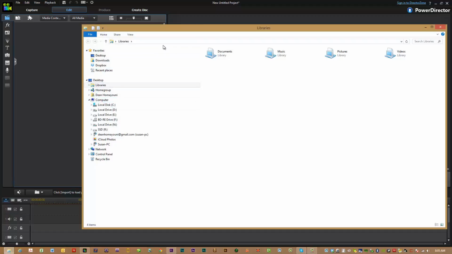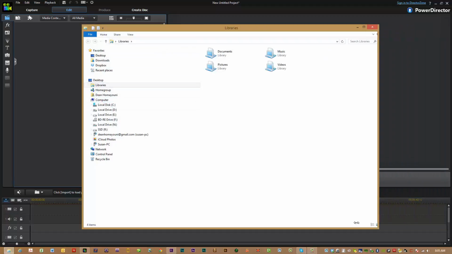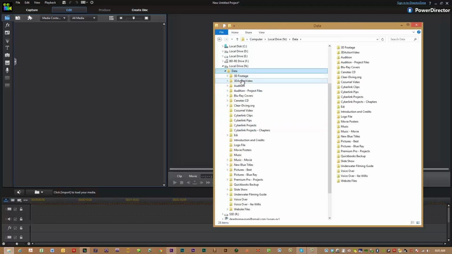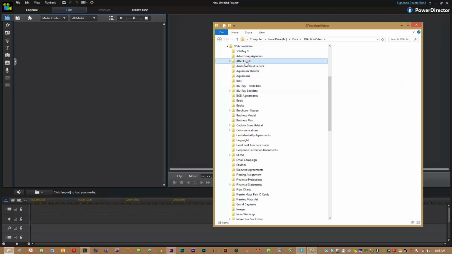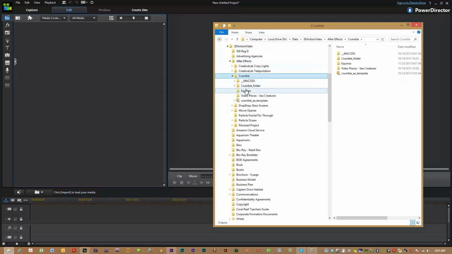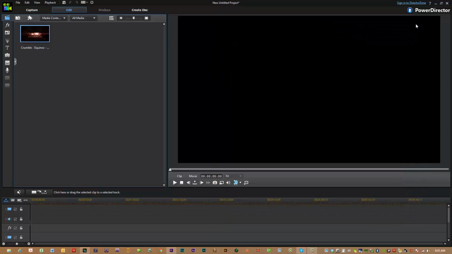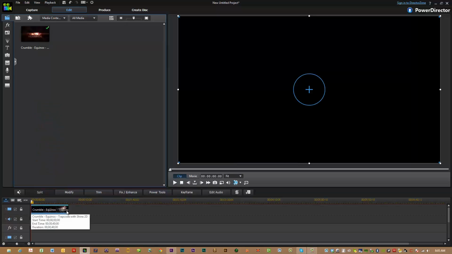But I'm going to go into my Explorer, and I'm going to bring in one of these templates, which is called Crumble by Anthony Bisher at dropdrop.com. And we talk about him and his website in a subsequent tutorial. I'm going to go find this file, which has been previously rendered. I'll go into my Crumble and the Equinox, and in here we have taken a file that was rendered out of Adobe After Effects, and it's called the Crumble template. And I'm just going to wind up dragging it into my timeline.